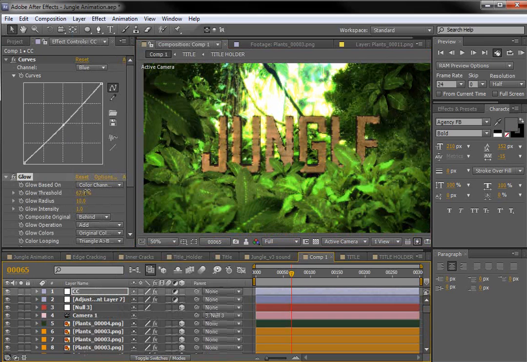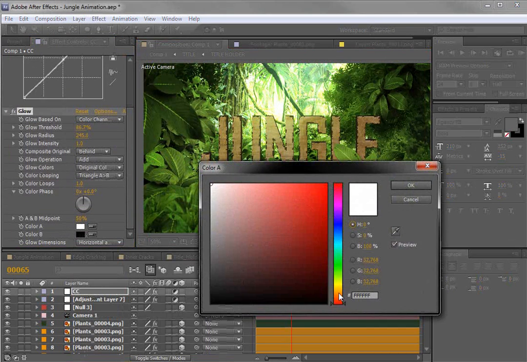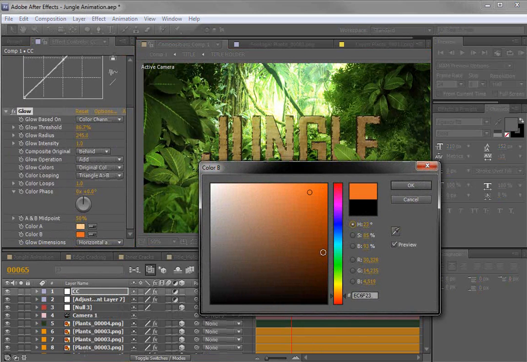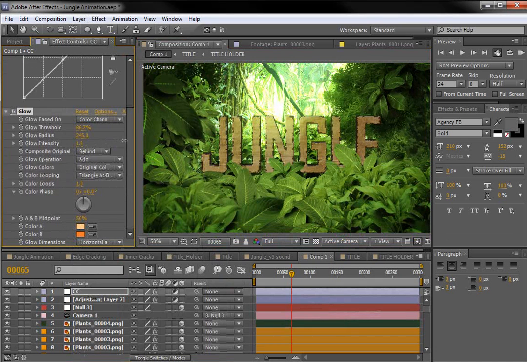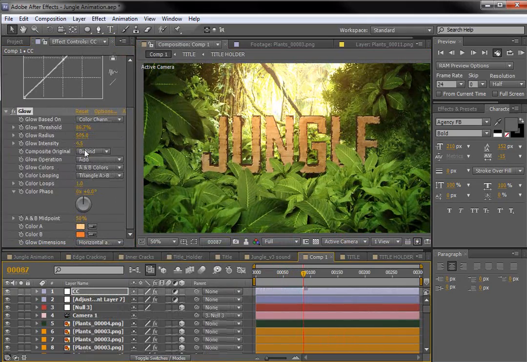And we'll turn up the threshold a bit so that we're only glowing from this back area. And then we'll turn up the radius. And then let's change the color to a more warm combination. And then turn up the intensity a bit. And then if we change it from original to AB colors, we can actually see what that looks like. That's cool. Very nice.